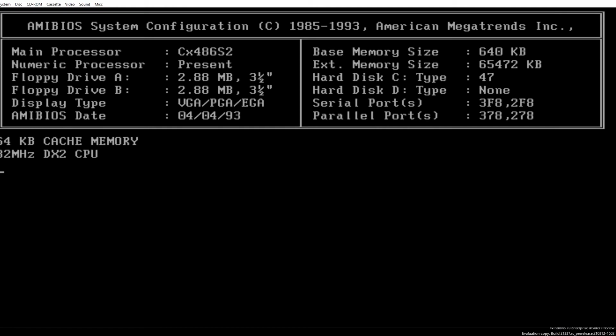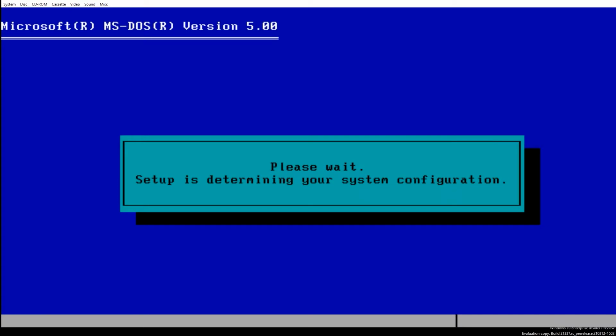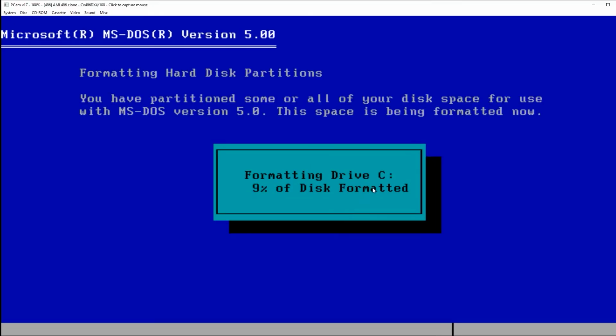Oh, and I take it back. This is a DX2. And let me see if I can adjust this screen a little bit. There we go. All right, formatting drive C. Now, of course, this is running on modern hardware.